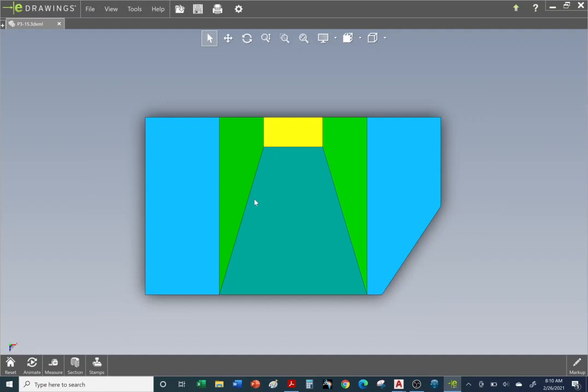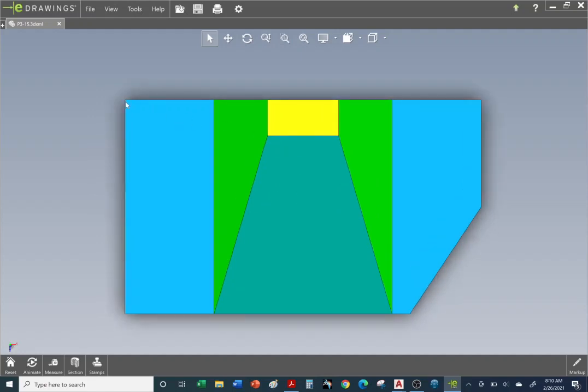I'm rolling the wheel to zoom in and out. Okay, so we have the periphery, right? And we have the little yellow box. Okay, so we're missing this object line, that object line, this object line, and this one.